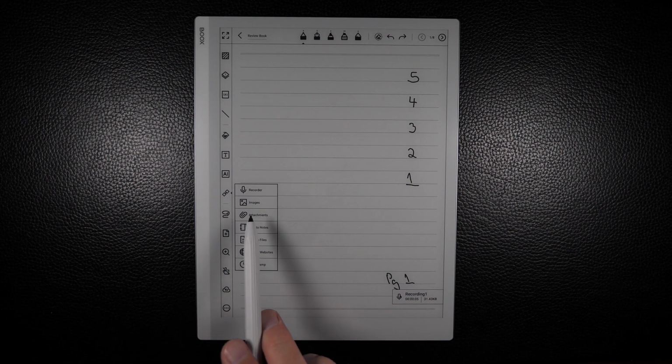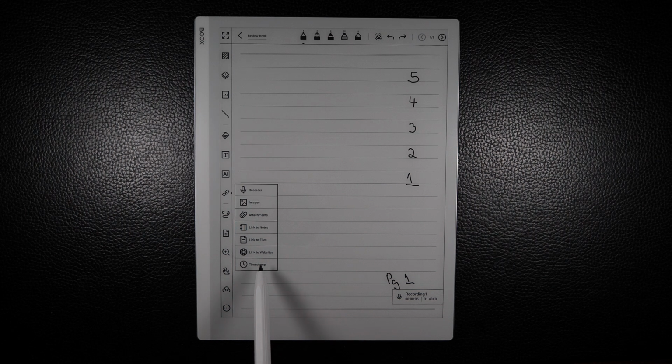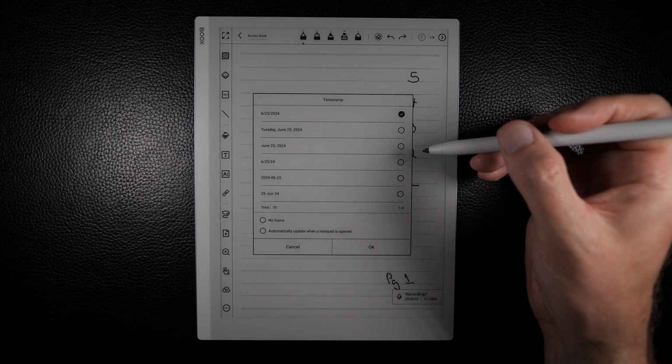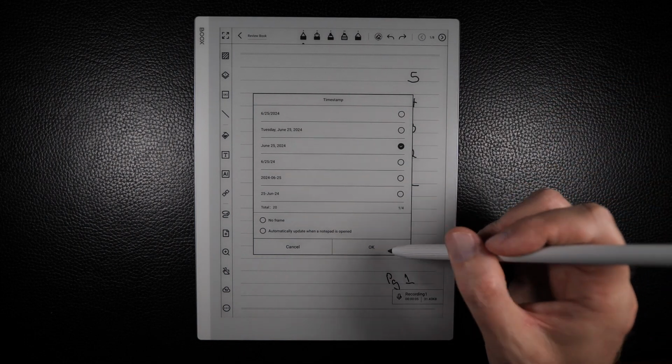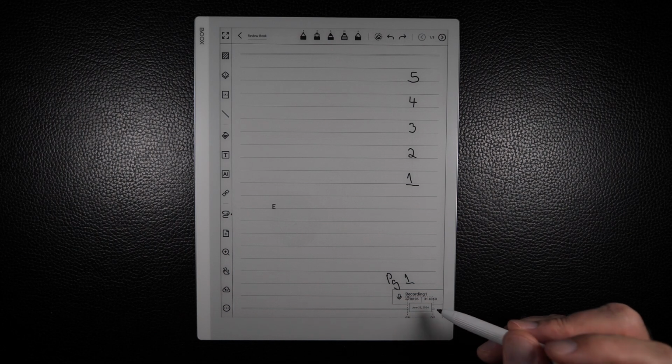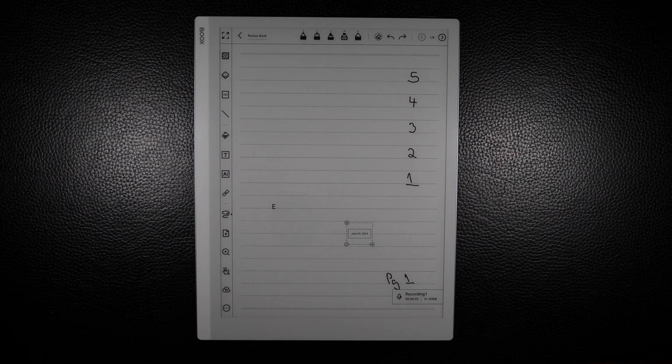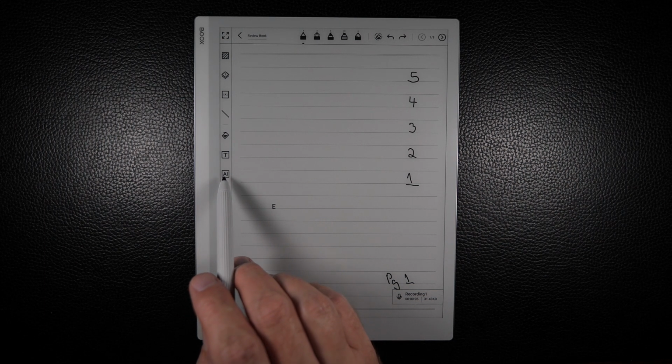Other links as well. You can link to an image, an attachment, other notes, other files, a website, and you can even pop in a little timestamp. And there's a number of options for that. Let's go ahead and pick this guy. Fantastic. I'll go ahead and drag that up. There you go.